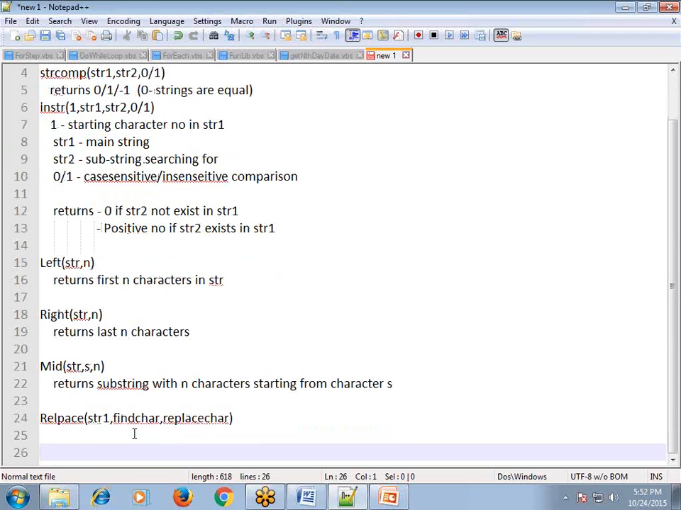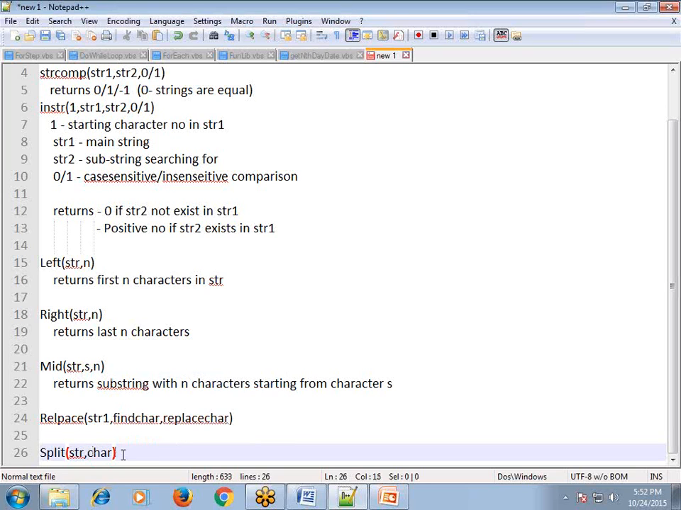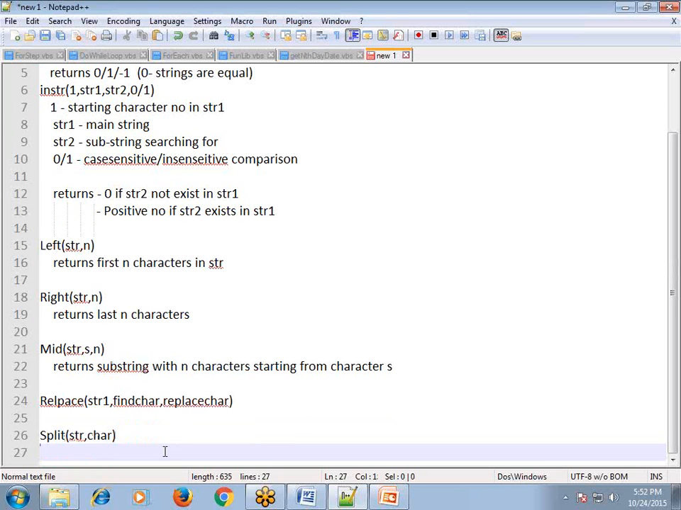Okay, and another important thing, the split function. We have seen the split function: str, and we have to define the dividing character, the character which divides. What it returns? It returns an array with the split values.